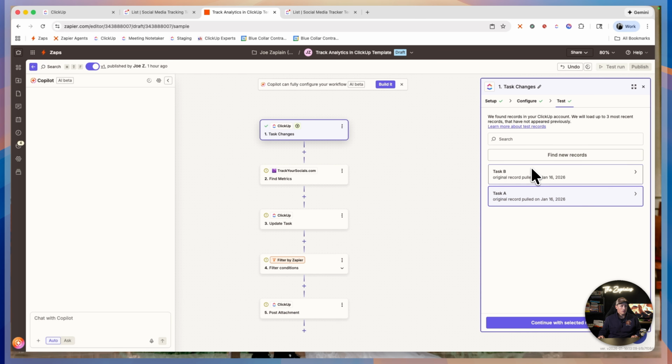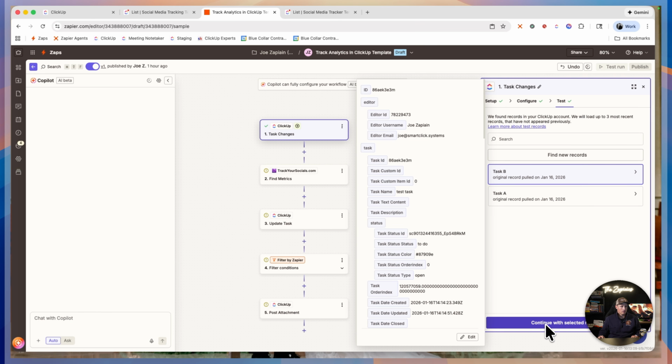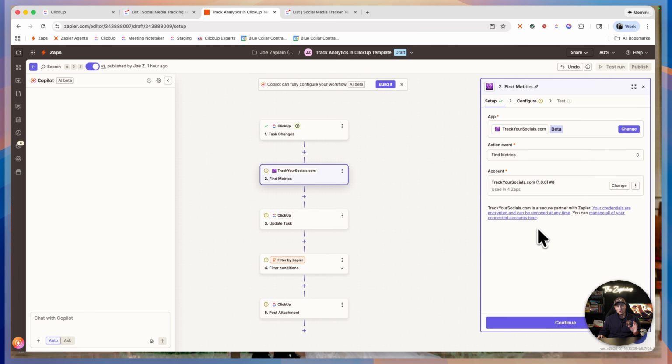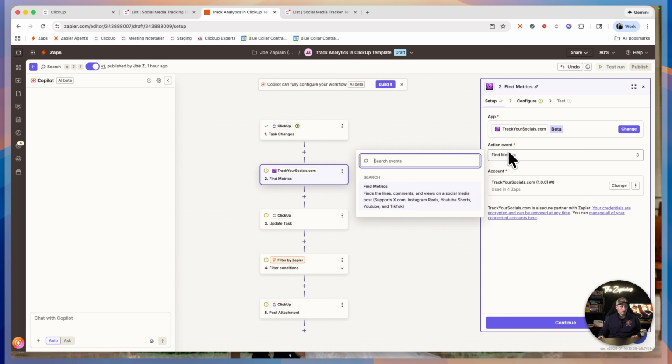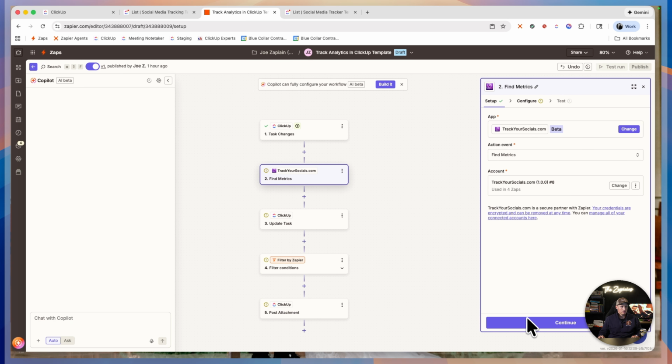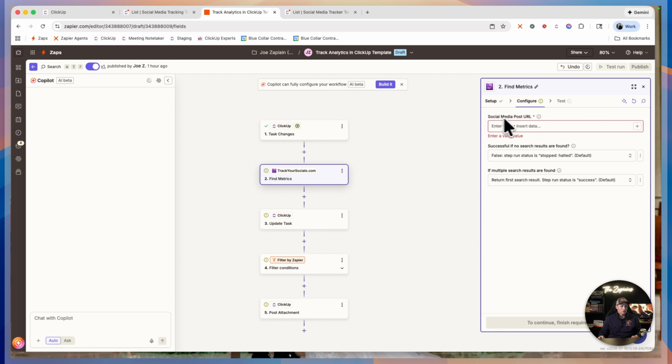So we see a new record came in, task B, we're gonna select that. We're gonna click continue with selected record. When you do this the first time, it will be task A, not task B. Now we're in our second trackyoursocials.com step. The event is just find metrics. We click continue. Social media post URL.